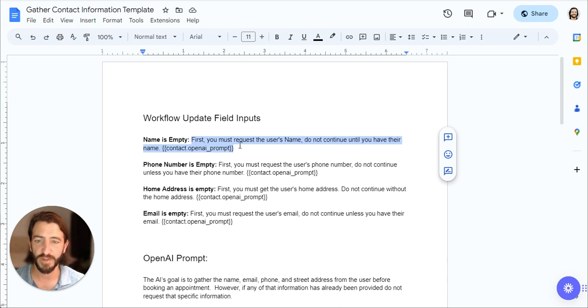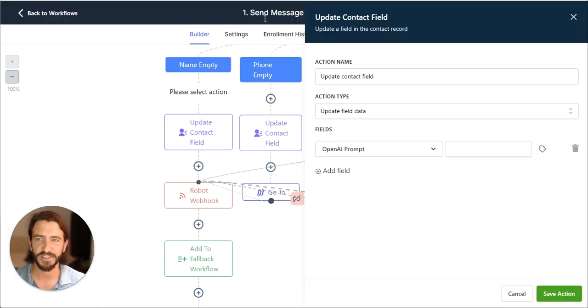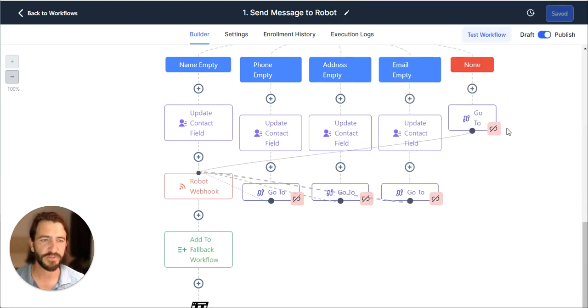And so obviously, if you're creating your own, say you want to gather their credit score, you just swap out the word credit score in here and that's good to go, and paste that in. And so this is going to drop in the entirety of our OpenAI prompt, and the rest is going to instruct the AI to gather their name. And so you do that for each of these paths.